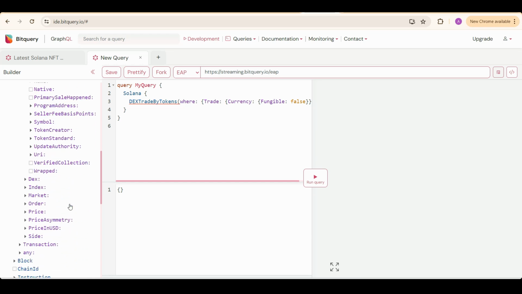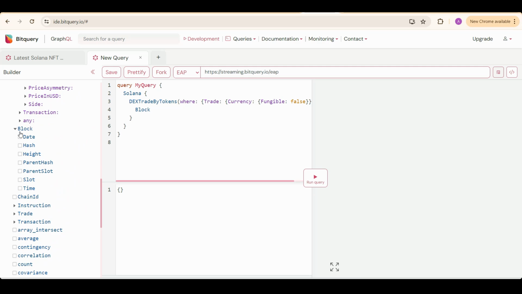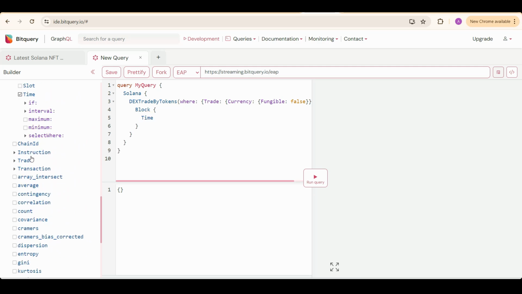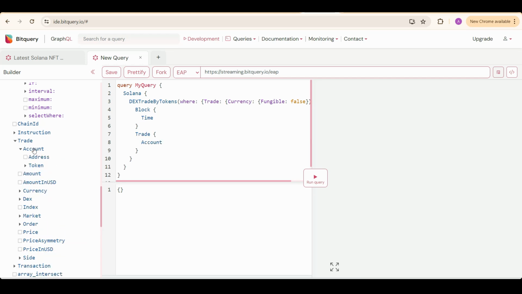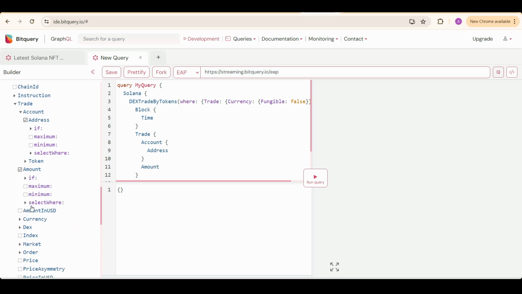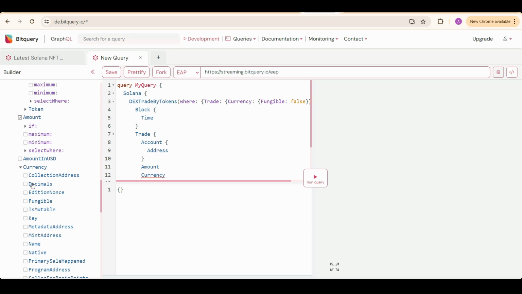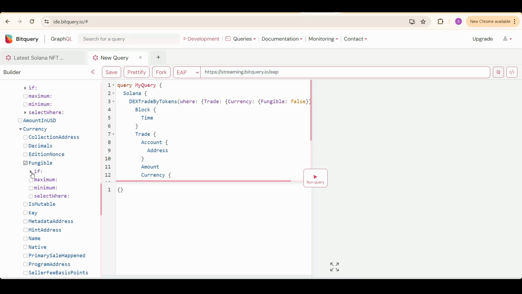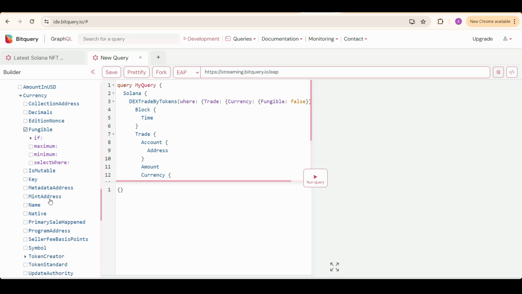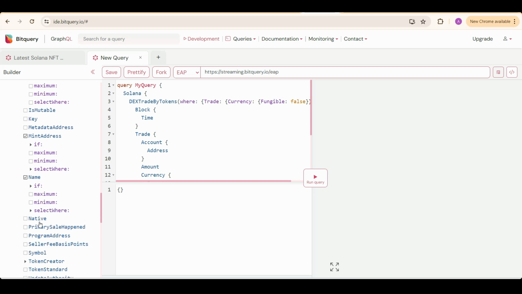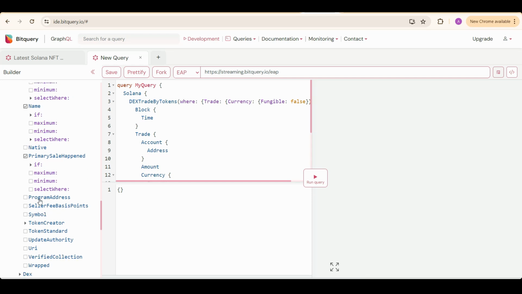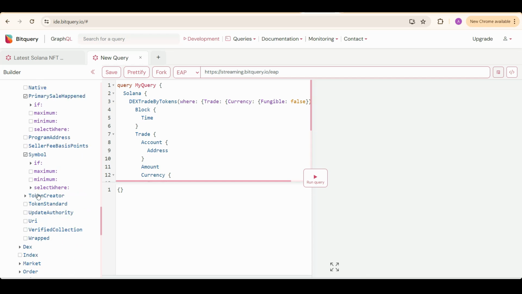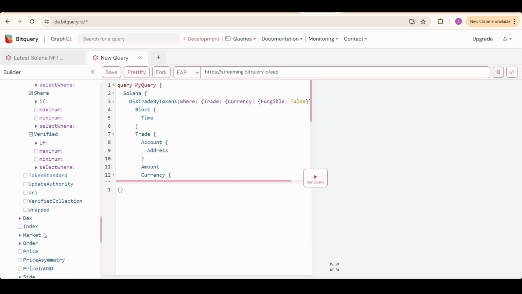Now select the fields we need info about. Let's say we need block time when the trade happened. Also the trade details, which will contain account, address, then amount, maybe currency details also. Like is it fungible? It will always be non-fungible, which is NFTs, because we have selected in where condition here that fungible is false. Let's say we need mint address, name, primary sale happened, and then maybe symbol. Also the token creator, address, share, and also the verified one.